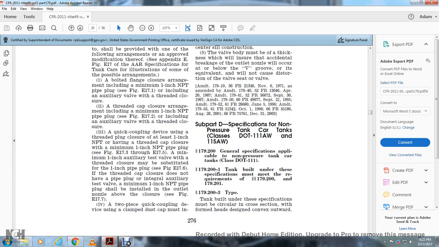1. A bolted flange closure arrangement including a minimum 1 inch NPT pipe plug with an auxiliary valve with a threaded closure, or a threaded cap closure arrangement including a minimum 1 inch NPT pipe plug. See Figure E17.2, including the auxiliary valve with the threaded closure. 3. A quick coupling device using a threaded plug closure with at least 1 inch NPT, having a threaded cap closure with a minimum 1 inch NPT pipe plug. See Figures E17.3 through E17.5. The minimum 1 inch auxiliary test valve with threaded closure may be substituted with a 1 inch pipe plug. See Figure E17.6. If the threaded cap closure does not have the pipe plug with the integral auxiliary test valve, the minimum 1 inch NPT pipe plug shall include the outlet valve above the closure.